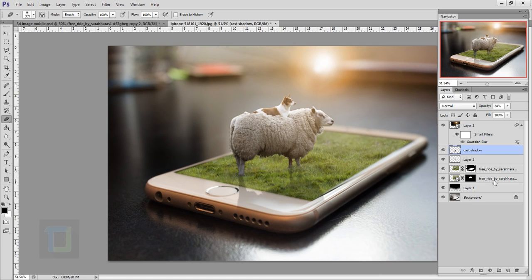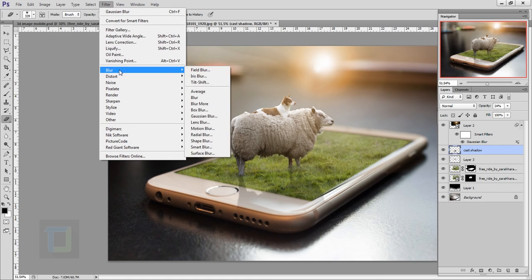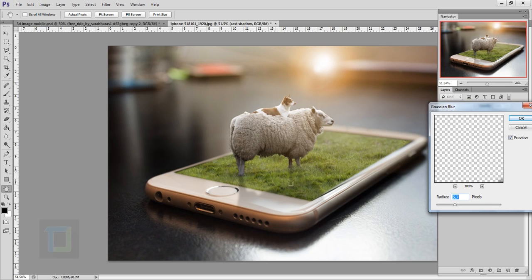So for that, go to your filter, blur, and then I'm gonna go to Gaussian blur. Don't apply too much. I think this looks pretty nice until you have really soft shadow. So that looks really nice. Then go and hit OK.